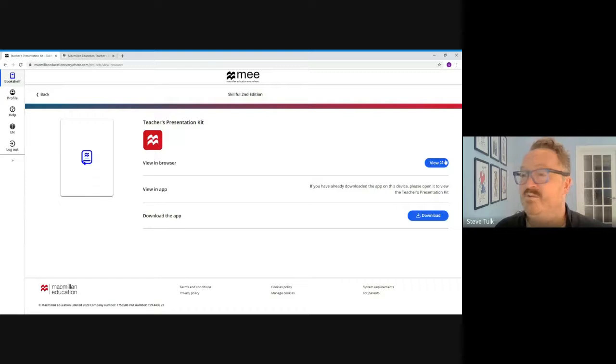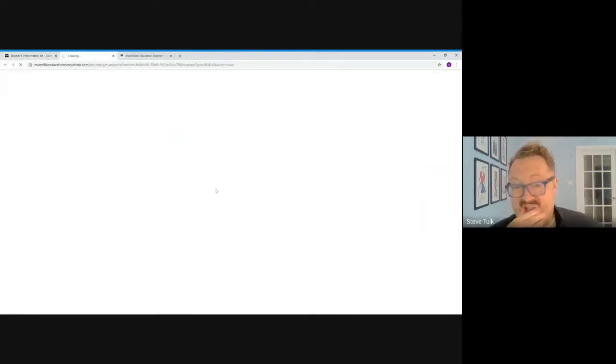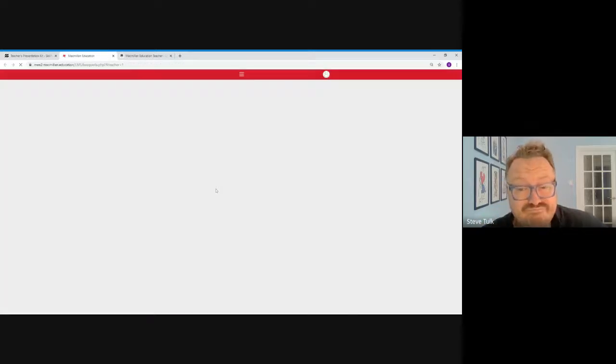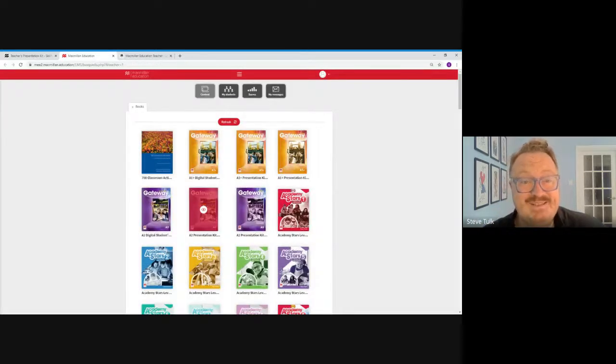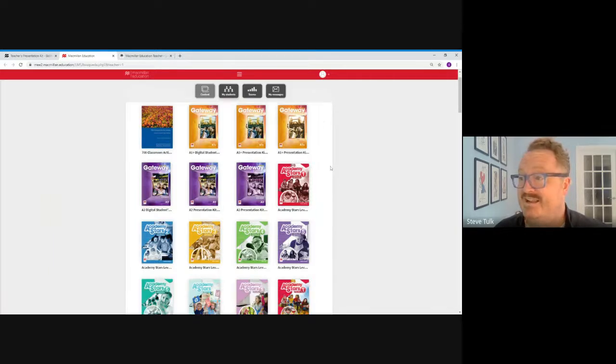Remember, which one do we go for? We go for browser. So I click view. And then this, rather annoyingly, I guess, brings us up a whole new bookshelf. This then just takes us to the old system. And on this bookshelf, you have all of the books that are available to you, again, on this system.